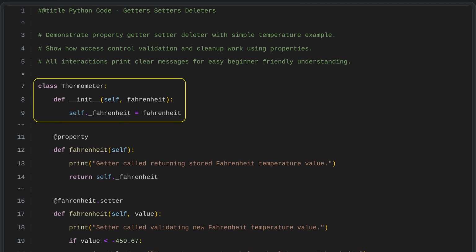The thermometer class is defined to represent a thermometer object, and it includes an initialization method that takes a temperature value in Fahrenheit. This method runs automatically whenever a new thermometer object is created. Inside the method, the Fahrenheit value passed in is stored in a private instance variable. This allows each thermometer object to keep track of its own initial temperature in Fahrenheit when it is first created.